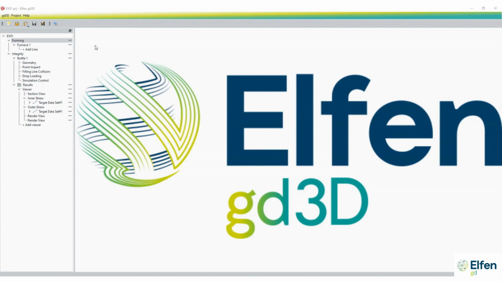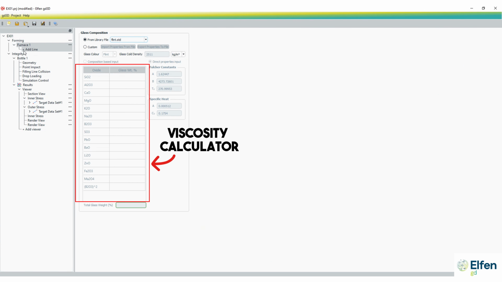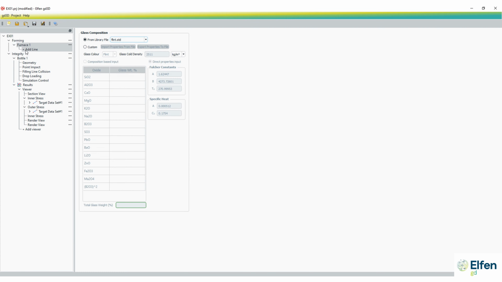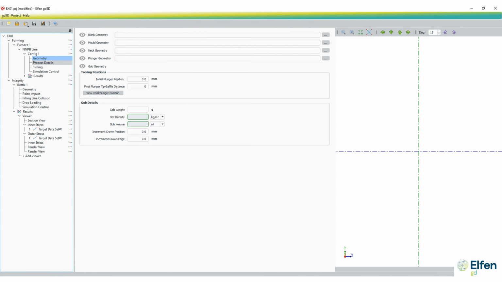Now in the software, navigate to Furnace in the Forming section and select the material properties for this project. A predefined glass mix is chosen in this example. However, a viscosity calculator based on oxides is provided if required. Now create a narrow neck press blow line by selecting Add Line, and navigate to Geometry and import the geometry prepared.